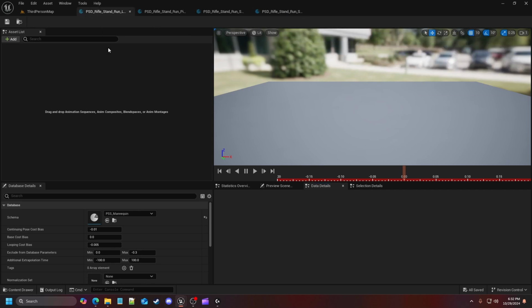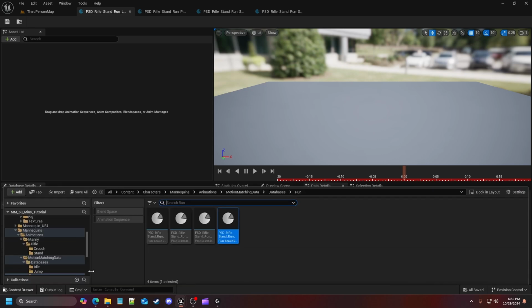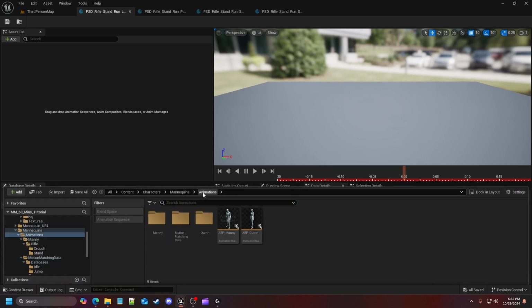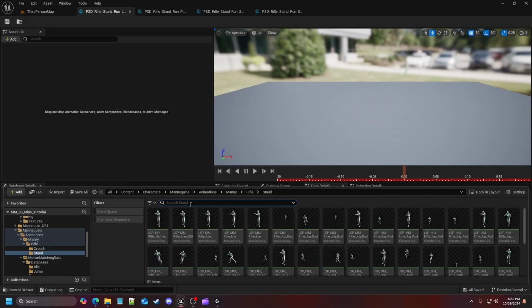All right, cool. So now that we got that, our first one should be loops, then our pivots, then our starts, then our stops. It's going to be the exact same thing that we did for our walks, right? So if we go back into animations, Manny, rifle, stand, they're not named runs. I just call it runs so that we can tell the difference between our walks and idles and jumps and whatnot.